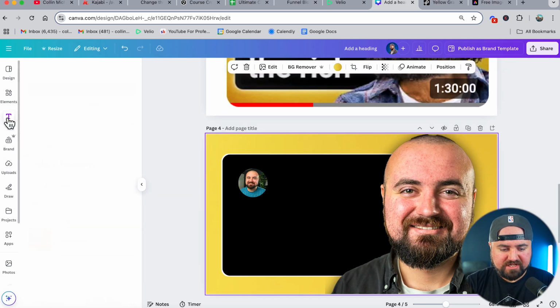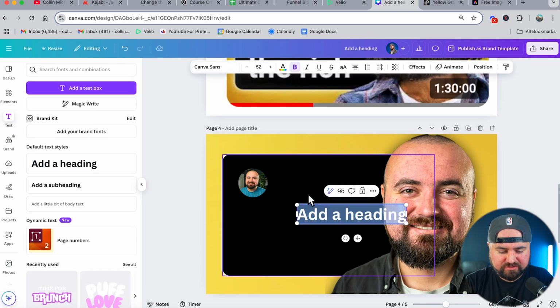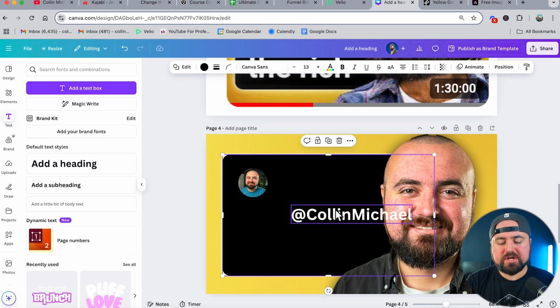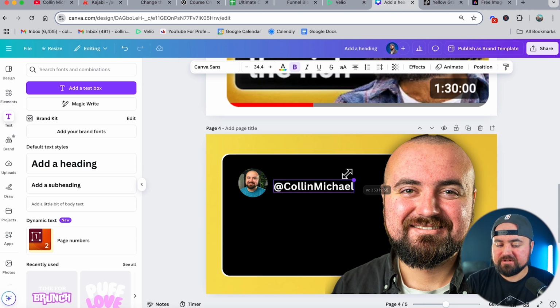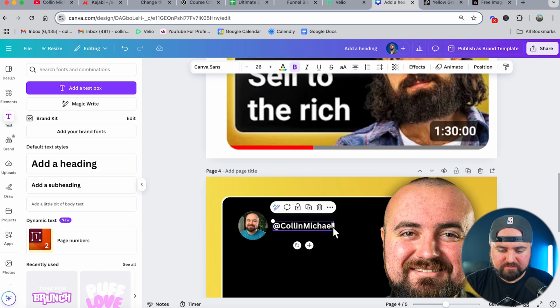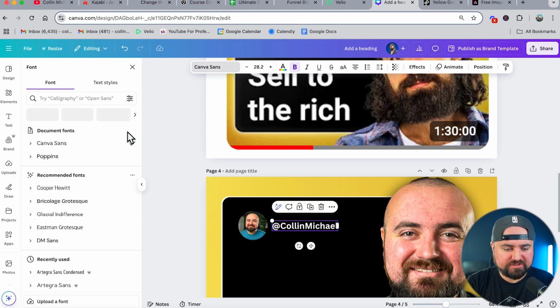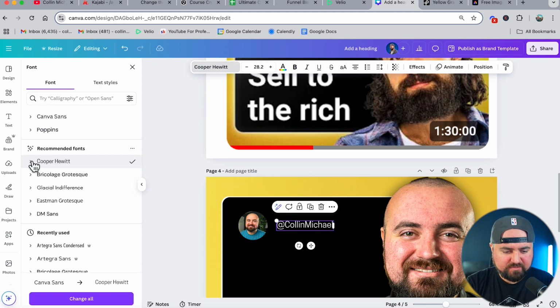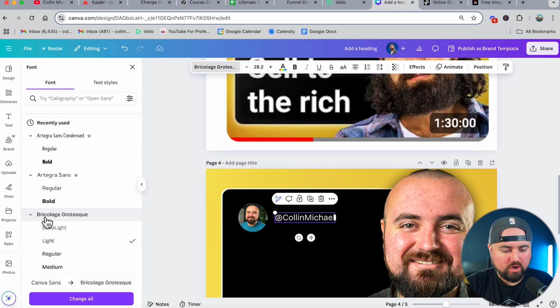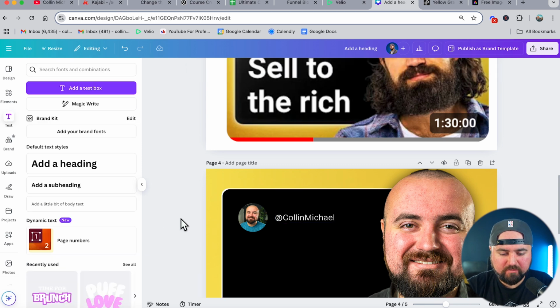Awesome. Then we need to go to text and do our @. So let's just do @ColinMichael, which I'm @ColinMichael96 on Twitter and X if you want to follow me there. And it is a thinner font that he has going on. So we also want to make sure that we are choosing a thinner font. So let's switch this off of Canva Sans. Let's just mess around with a few of these fonts to find something good. And let's just go with this Bricolage Grotesque. For now, we'll just leave it like that, and we'll come back to that in a bit.